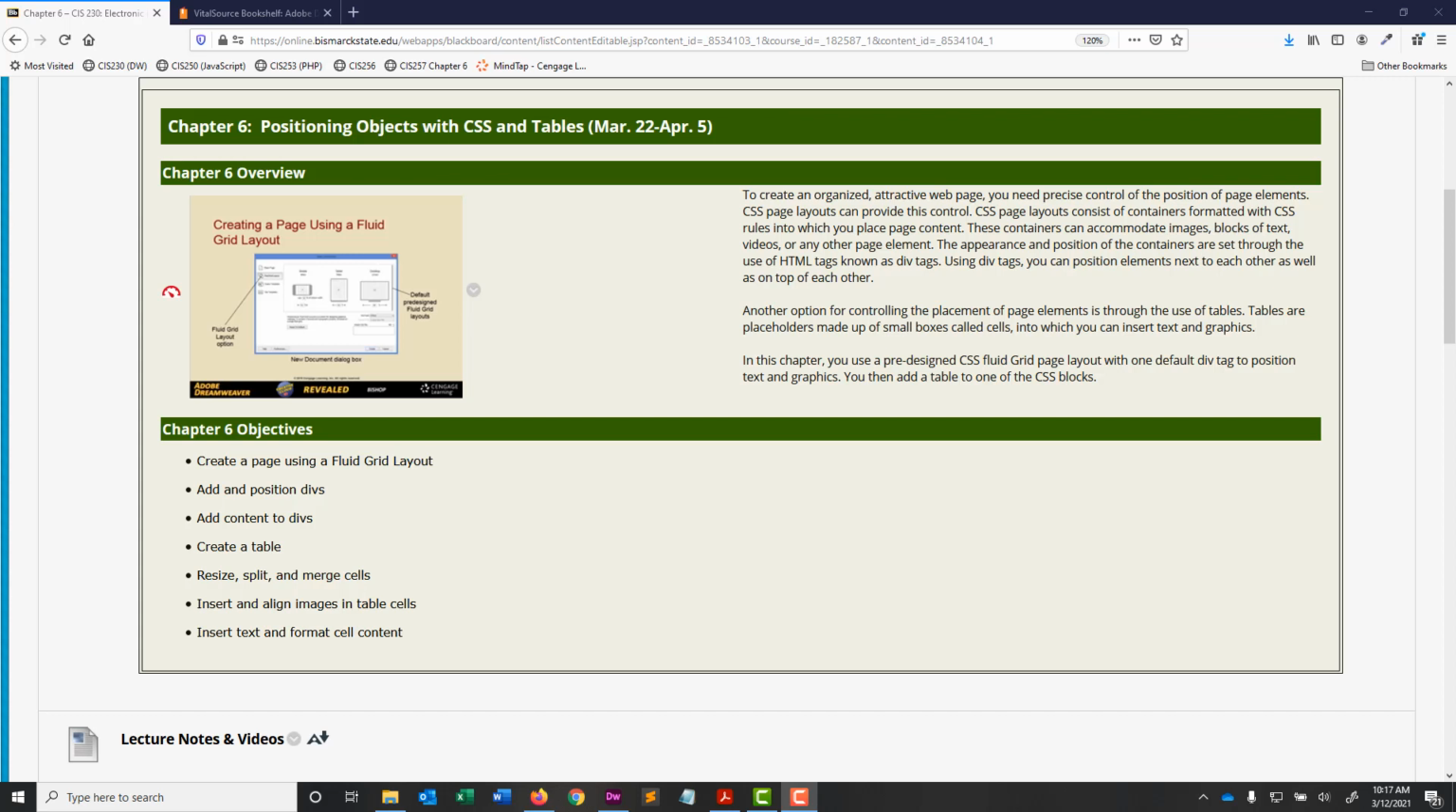Welcome class back to Chapter 6, Positioning Objects with CSS and Tables. We finally made it to our last lesson. So Lesson 7, Insert Text and Format Cell Content.